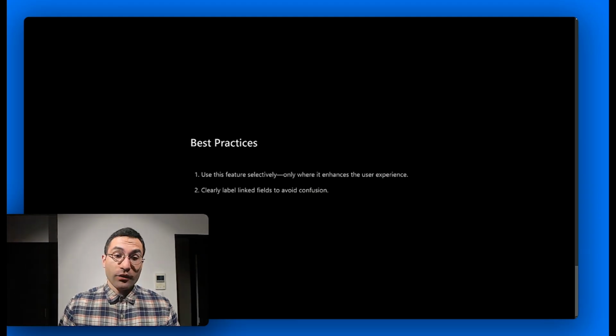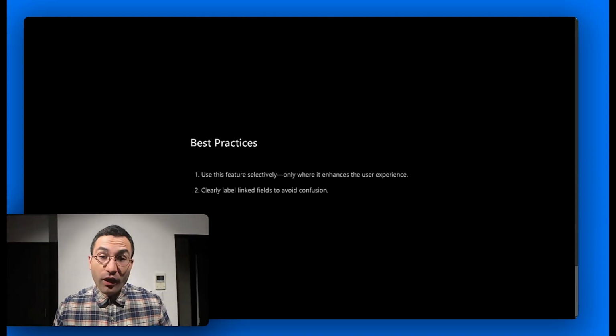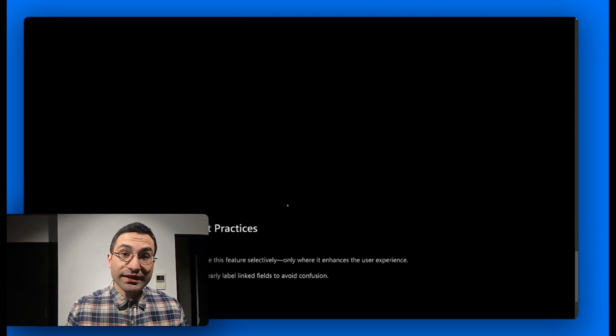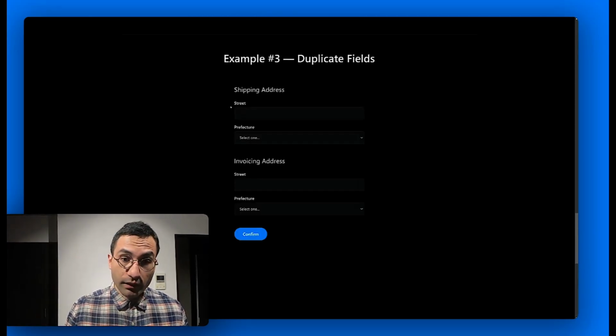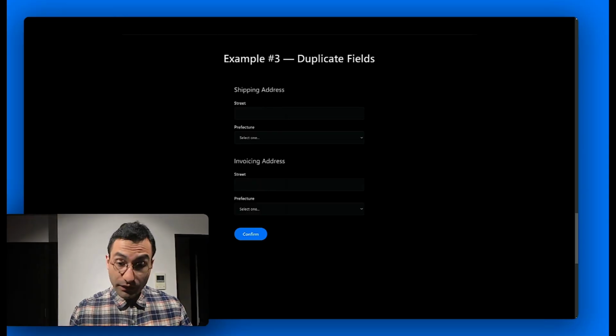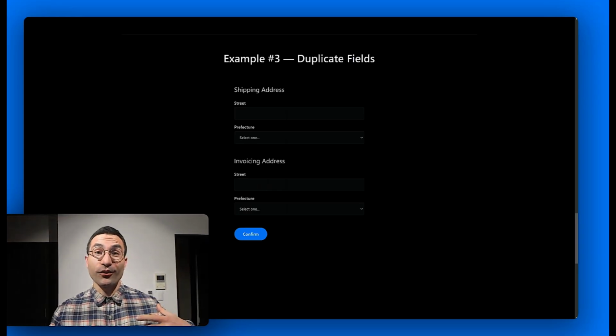Number two, we have to clearly label linked fields to avoid confusion. And what does this mean? This is exactly what we did in example number 3. Because you see here under shipping address, we have street, we have prefecture, and under invoicing address, the target fields have the exact same labels as the trigger fields. We have street and we have prefecture. By doing that, the user won't get lost.